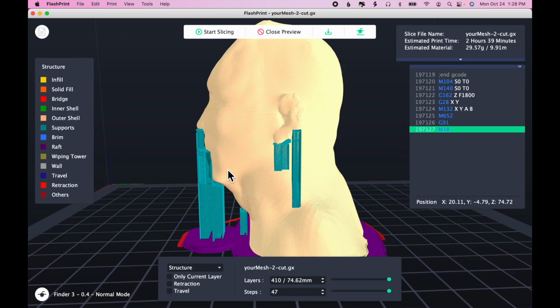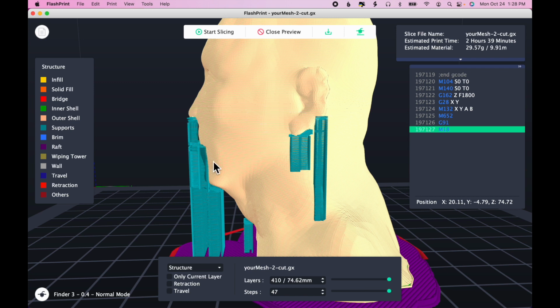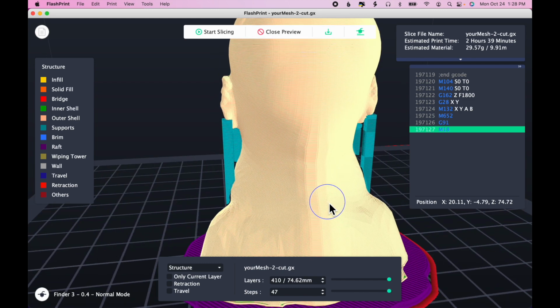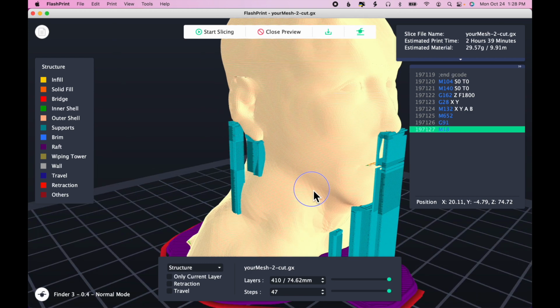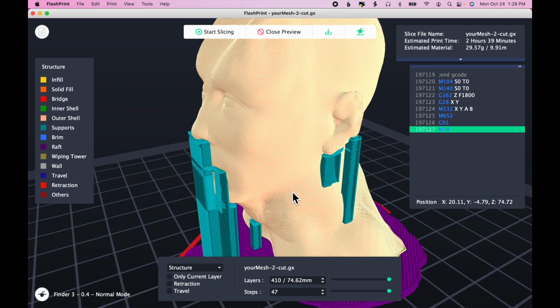So the space to model X and Y is that gap there. We want to make sure that there's plenty of room so that the supports aren't sticking to the side. You can see it better here. So the support isn't actually sticking to the side of the print. That'll make it easier to remove. 2 hours and 39 minutes.